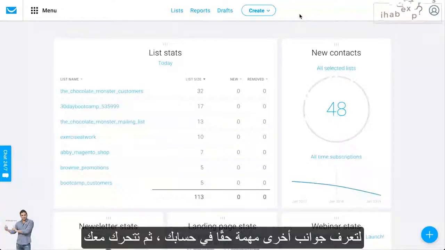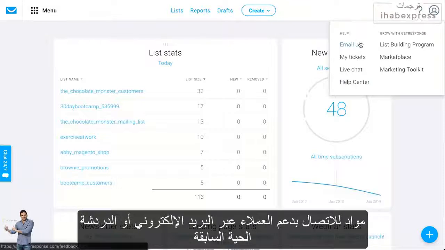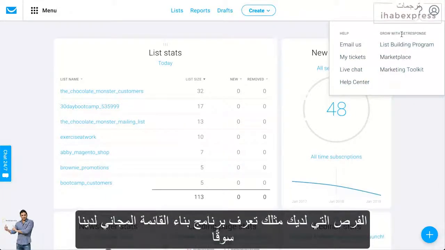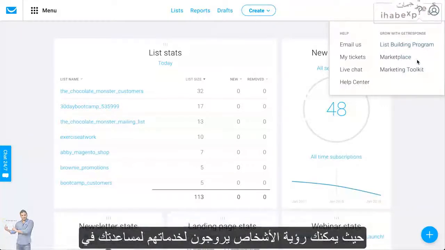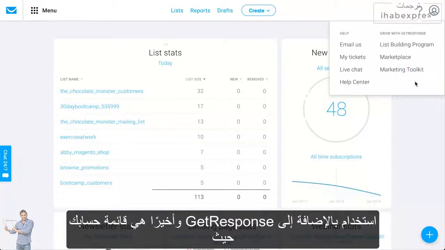And moving along, you're going to see this menu where you can easily access your help materials to contact customer support with an email or live chat, your previous tickets, or the help center, as well as other educational opportunities you have, like our free list building program, a marketplace where you can see people promoting their services to help you out with your online marketing, or a marketing toolkit to get discounts for services that you may use in addition to GetResponse.